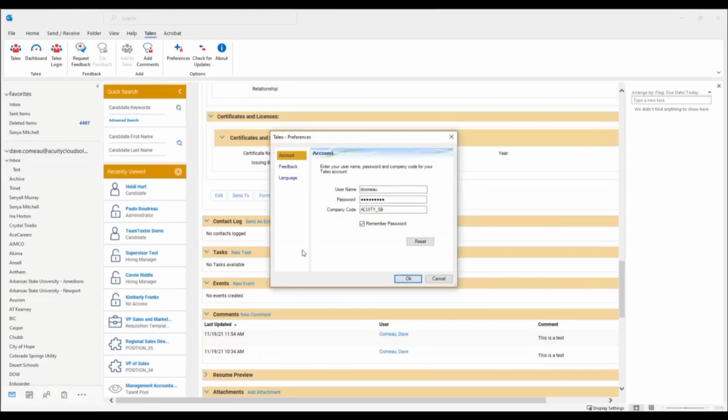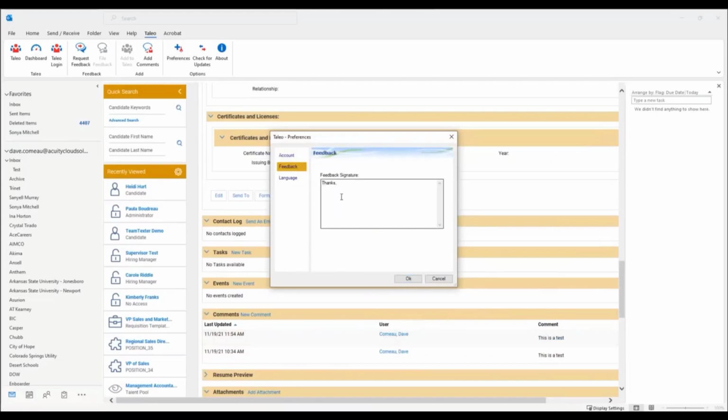The next thing we have is the preferences. The preferences here essentially allow you to update your username and password. It allows you to provide a feedback signature. And lastly, select a language, but note that with the Outlook plugin, only the English language is supported.